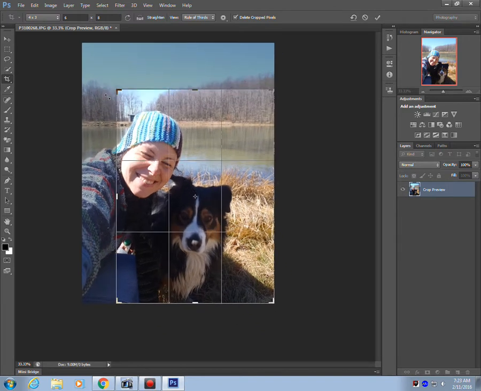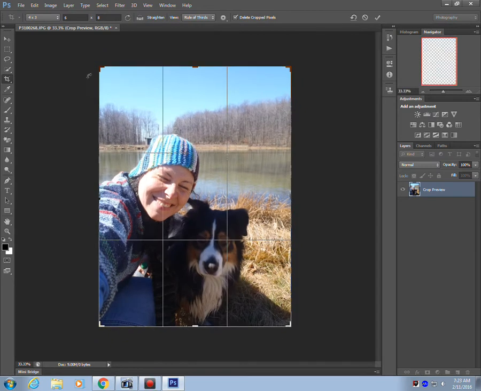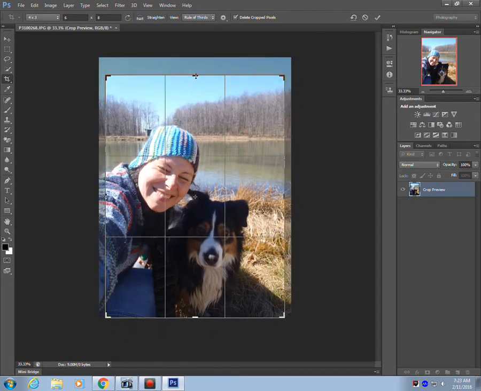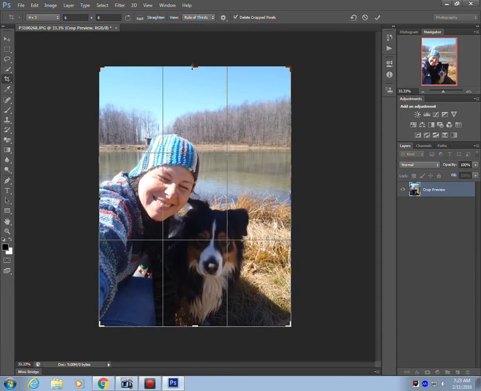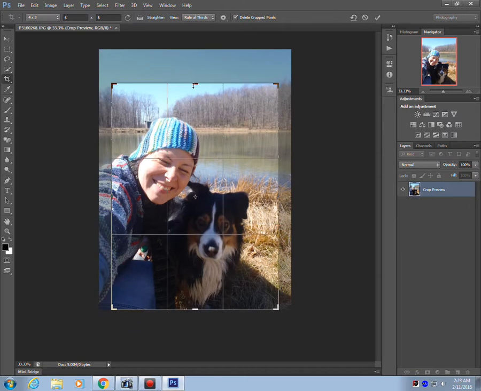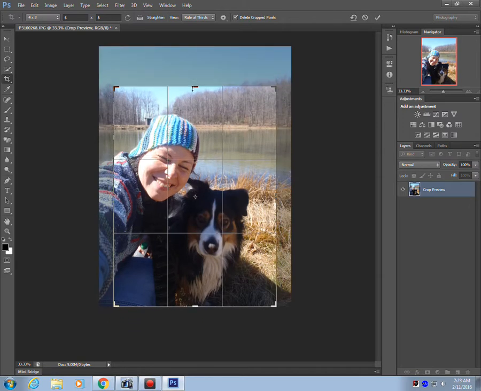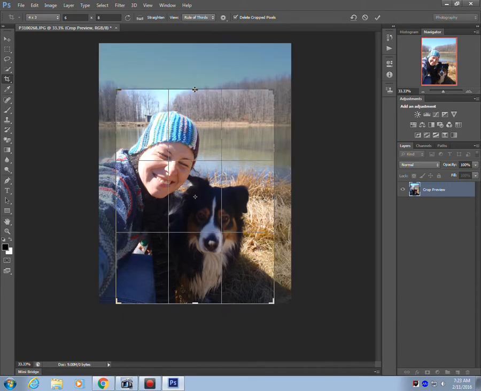So if I just drag it from the corner, make sure you drag it from the corner. If you drag it from the top, it might disproportion your photo, but it doesn't look like it is because we've set the dimensions. So what I'm going to do is I'm going to make it like this, because this right here is called the rule of thirds. It creates an interesting photo.